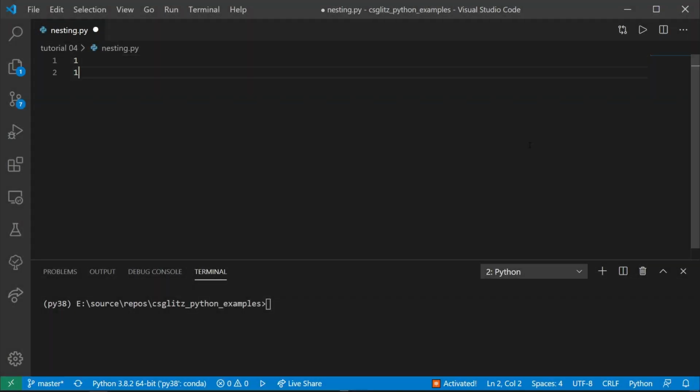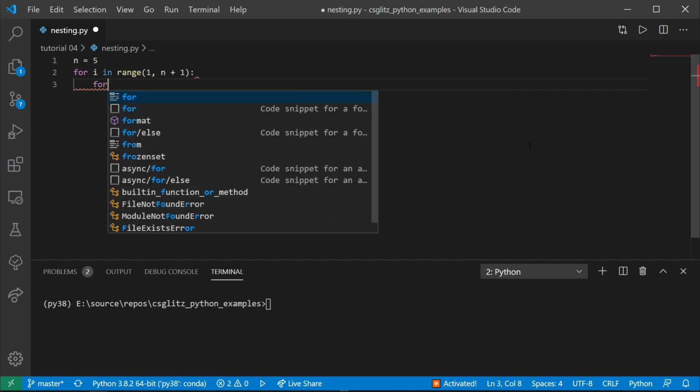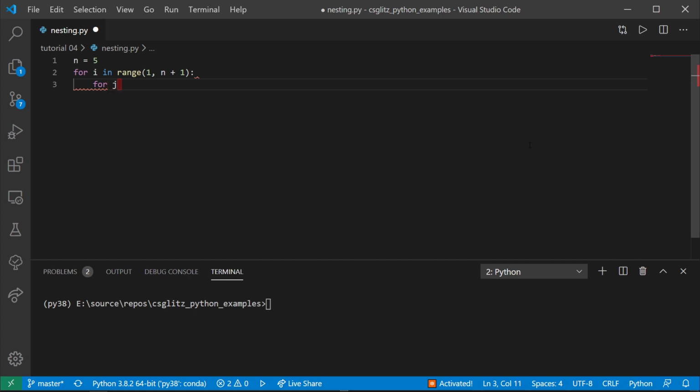Moving on to our next example, we will be printing a number triangle. This is a number triangle for 4. Let's print it for 5. We can use a loop within another loop. Outer loop will run from 1 to n and inner loop will run from 1 to i.